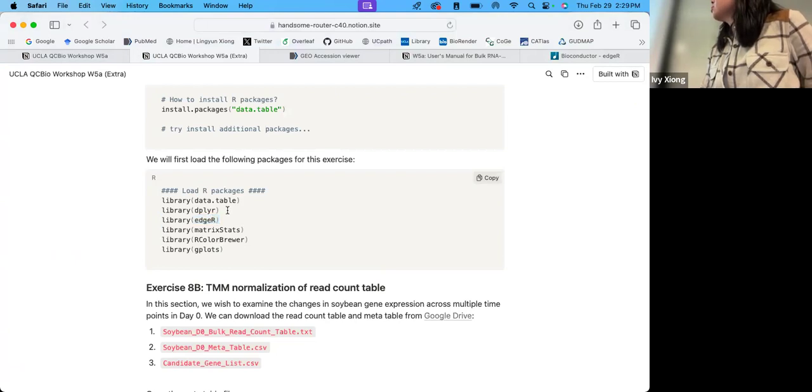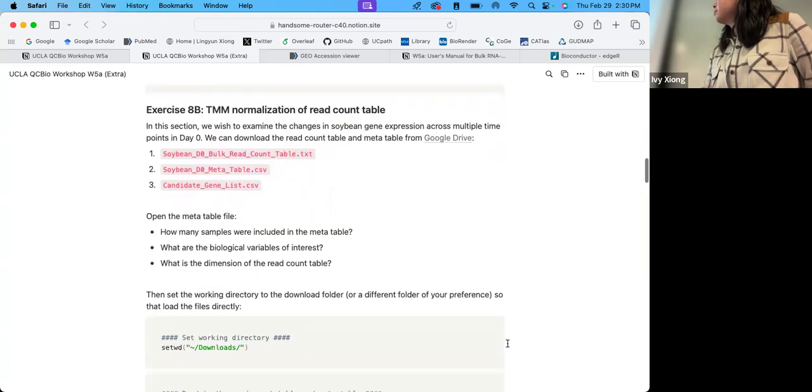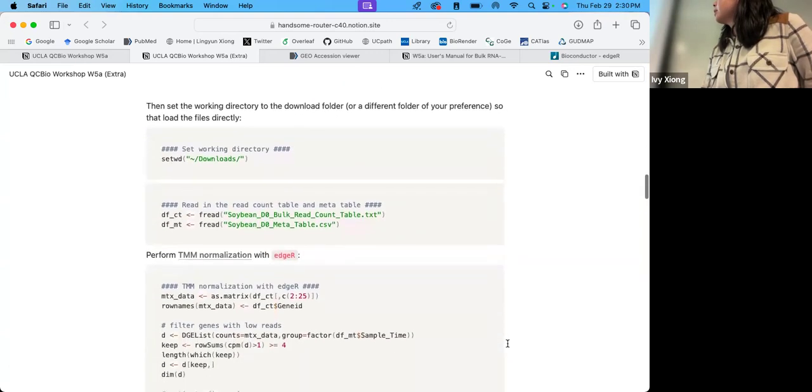The other tools are mostly for manipulating matrices. dplyr is what I usually use. And then matrixStats is for calculating mean, variance, standard deviation, etc. The last two are for plotting, which we're going to use to generate the heat map. So if we come down here, hope we can load the data successfully.